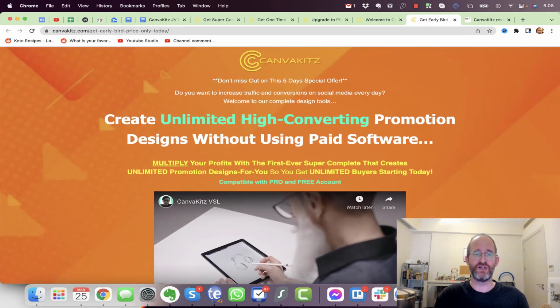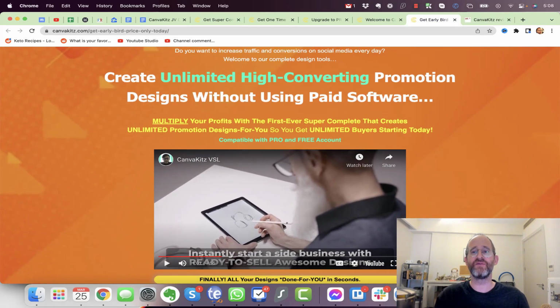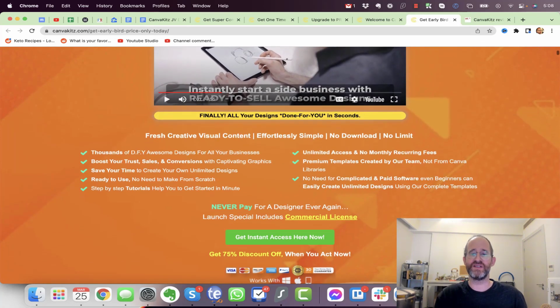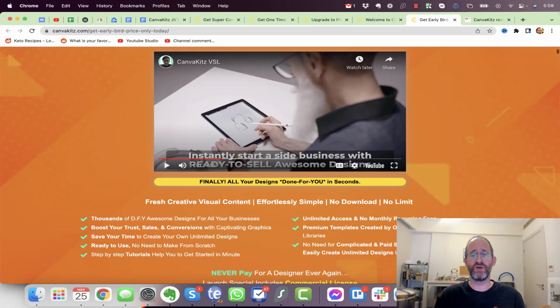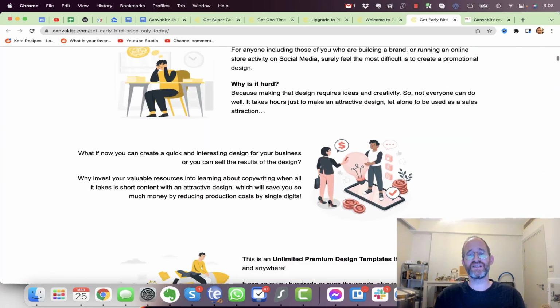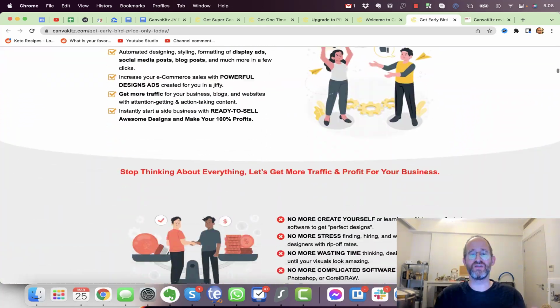Let's take a look at the sales page here together. It says create unlimited high converting promotion designs without using paid software. Multiply your profits with the first ever super complete that creates unlimited promotion designs for you so you get unlimited buyers starting today. So essentially what this is, these are done for you templates that you can use right inside Canva. Now Canva is a 100% free software that you can use online. There are paid versions of it, but you don't need to get the paid versions to be able to use this. You can use these designs inside of it and make things look really, really nice.